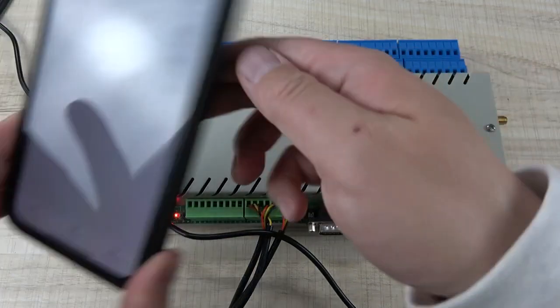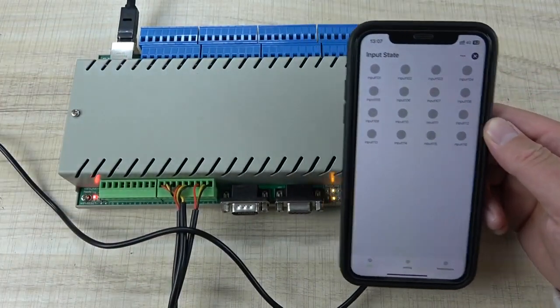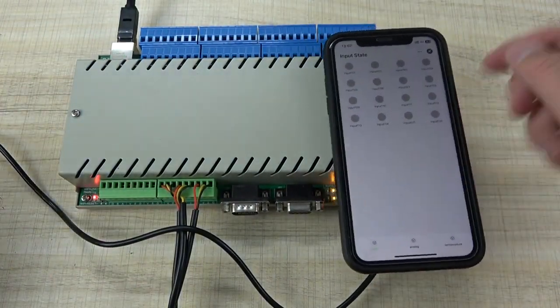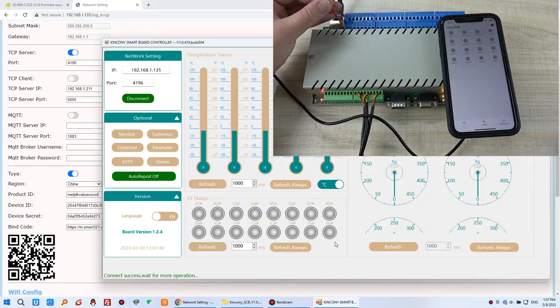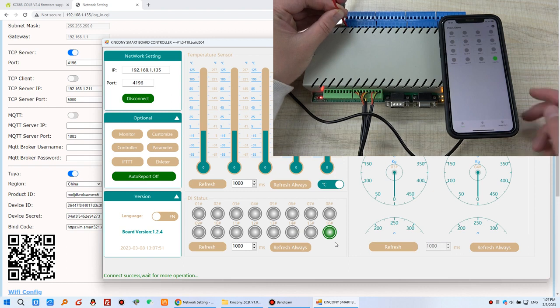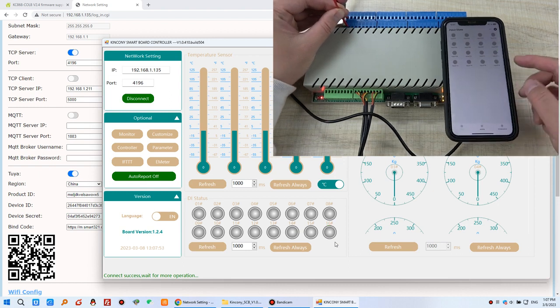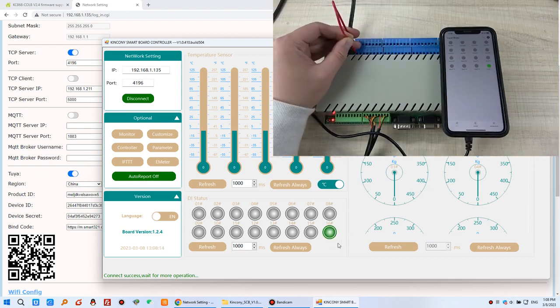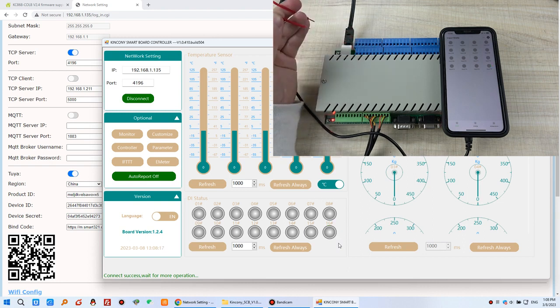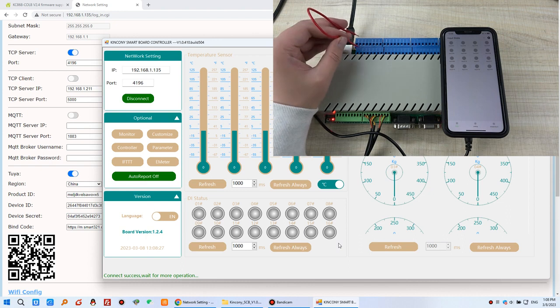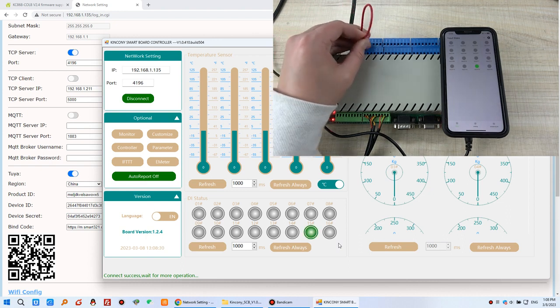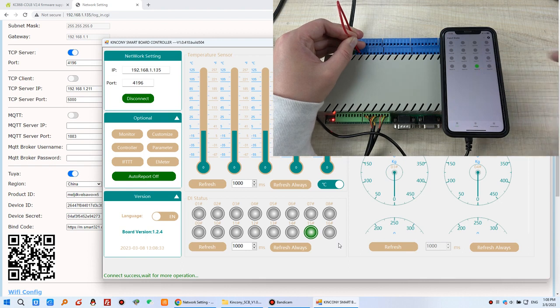Let's test it. And here we can see that is our mobile phone. And I short this. You can see the mobile phone has turned green, and the PC software also has turned green, so they can be used at the same time over this Ethernet. When I short, you can see it turn green. When I release, it recovers. So you can see I can short any digital input and it will turn green, both on the mobile phone and in this PC software.